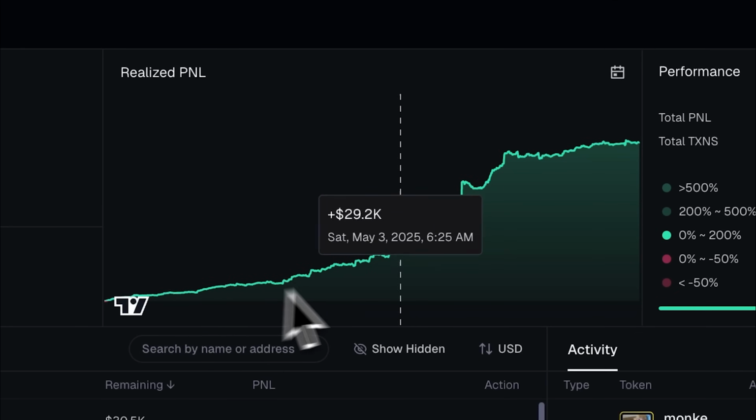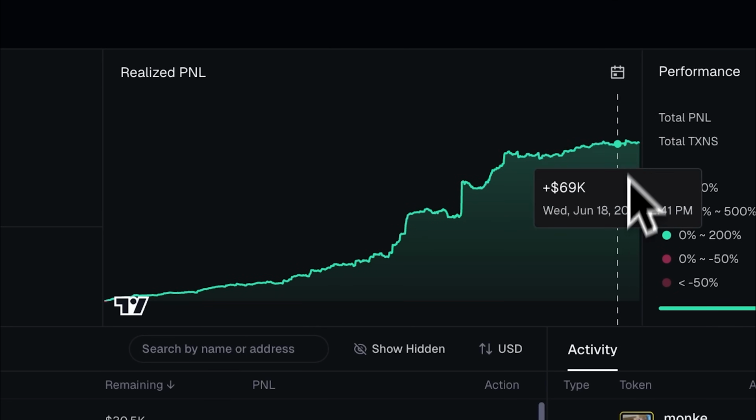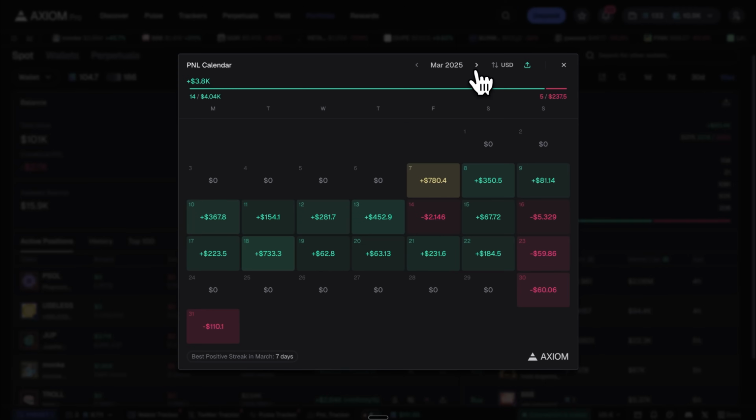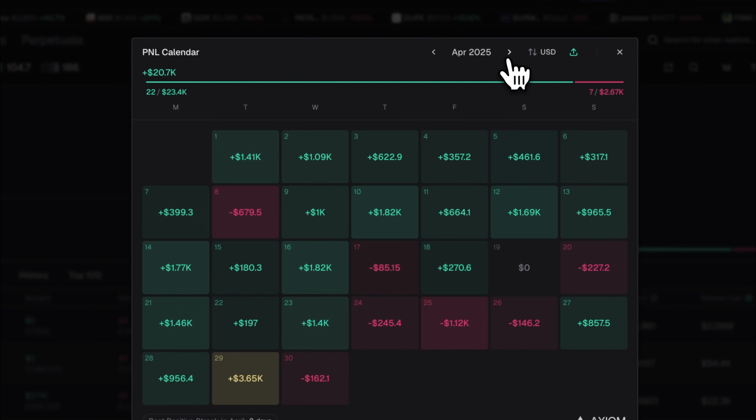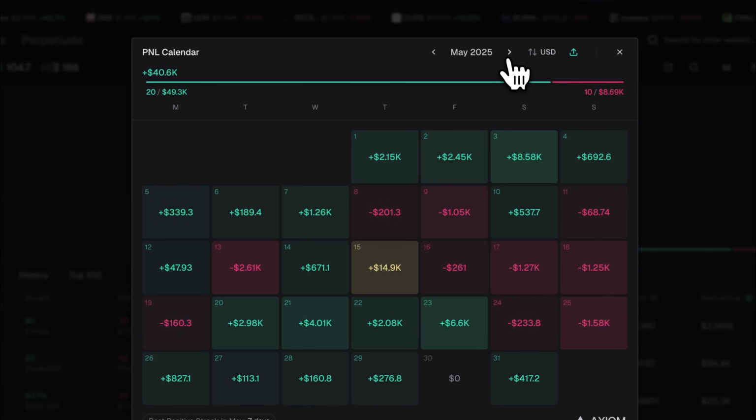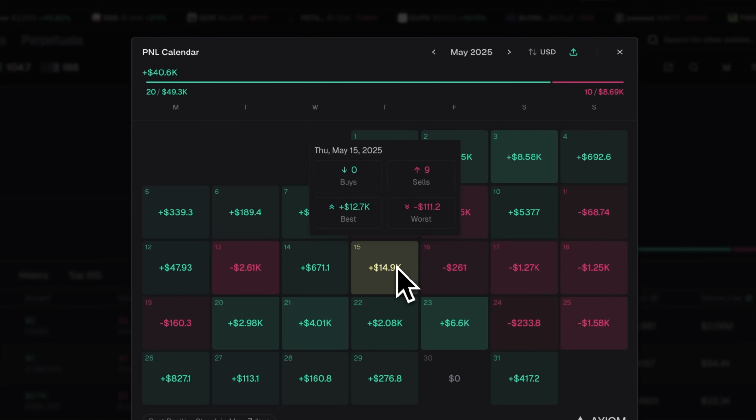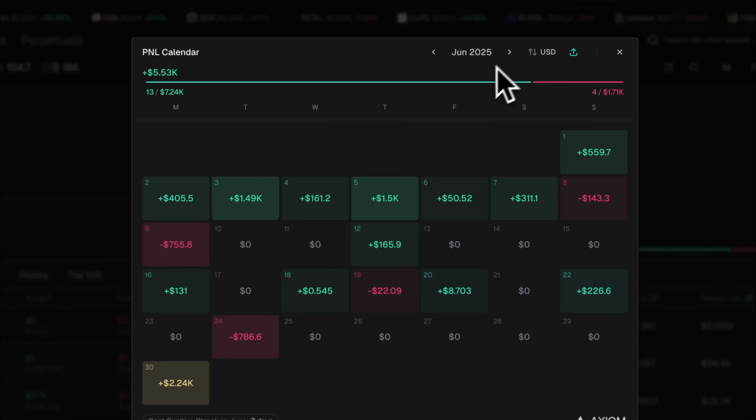I changed $100 into more than $70,000 in less than 2 months. And my strategy has been stable. As you can see, most of the days were in the green, and it doesn't matter if you have a few days in the red, it's normal. With some days going up to 15K in one day.